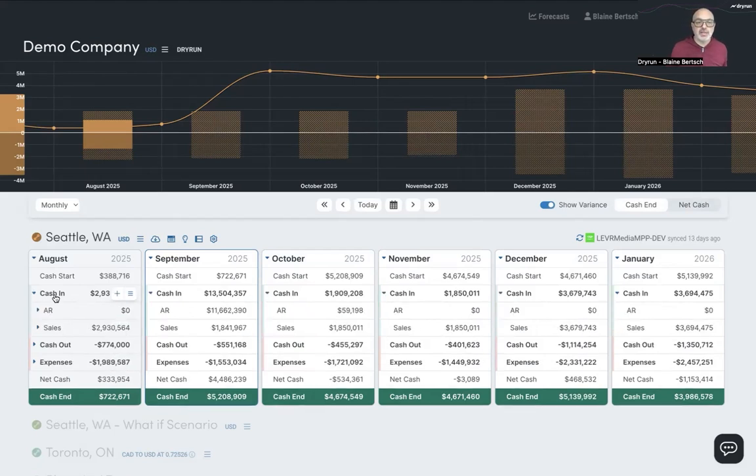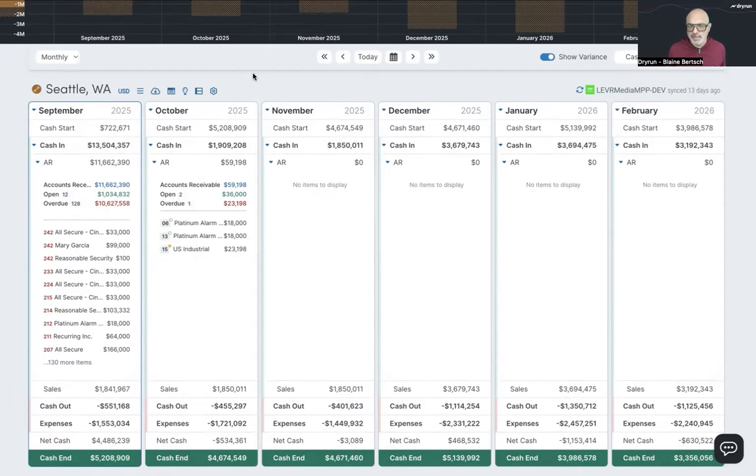As I expand cash in, you'll now see subsections. And in this case, I have an accounts receivable section and a sales section. So now that I've expanded our accounts receivable section, you'll see that I can look at all of the different aged receivables that we have. The red number tells me how many days overdue, how many items that we have overdue, and also I can see into the future when payments are likely to come in.